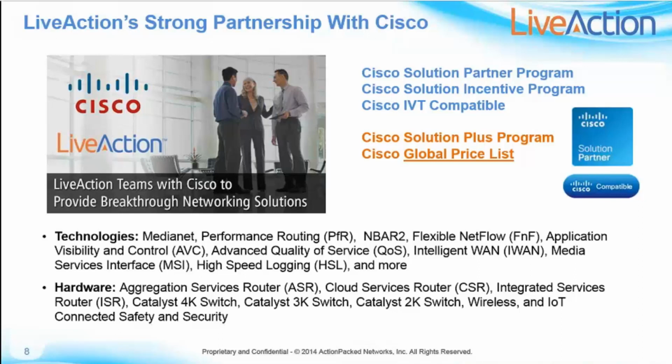And we deploy technologies that Cisco has put into the iOS today to make it more efficient and easier to use these technologies, such as MediaNet, performance routing, NBAR2, flexible NetFlow, AVC, advanced quality of service, IWAN, as well as we're also MSI capable, media services interface. We support high-speed logging off the ASAs as an example, and more. So the hardware we support is the whole breadth of Cisco technology, so supported in the device today.